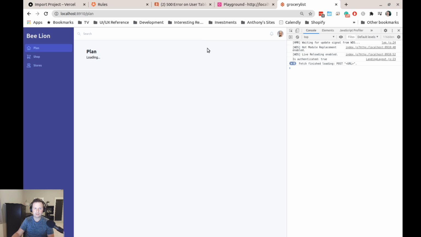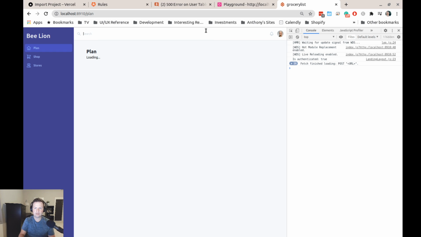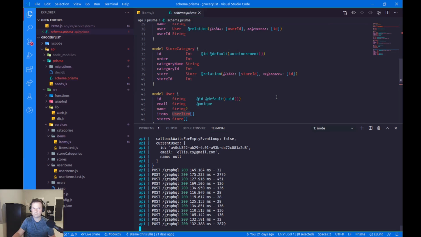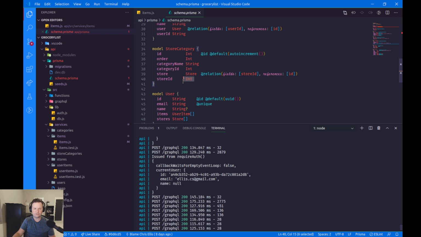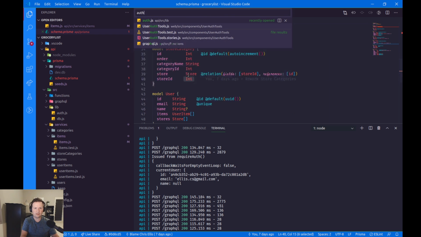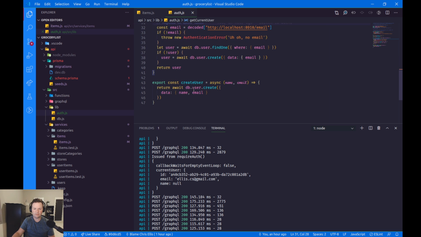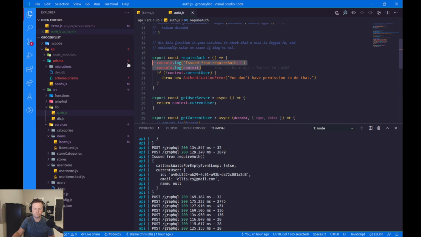Let's actually take some things out. Make sure that when we add them back. Okay, yeah, Southern Comfort added, went back in. So I think that we're back to a good point. Let's find this require auth and stop that printing. But other than that, we're back to a good point, so that means we can continue working on the application.